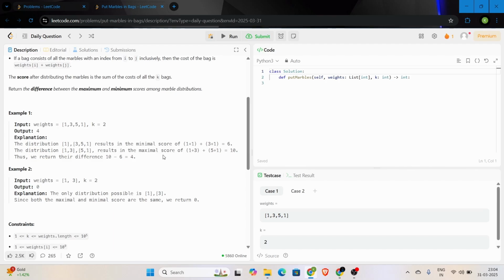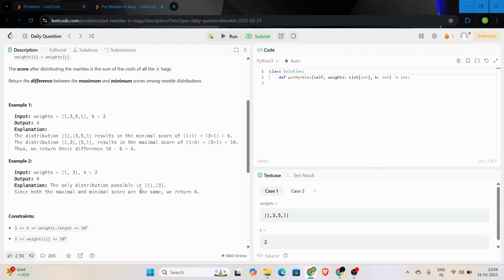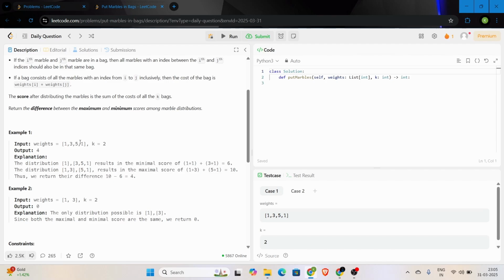So how to solve it? Instead of using brute force, we can take a smart approach using adjacent differences. First, we compute the pairwise sums for the given weights, which is nothing but weights[i] plus weights[i+1] for n minus 1 terms. Here n is the length of the weights.